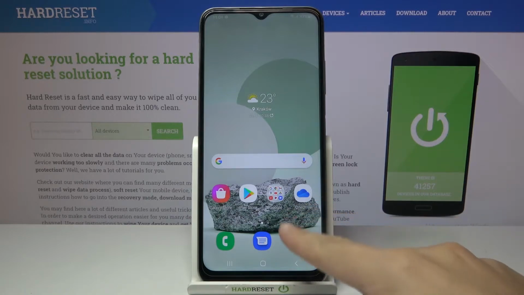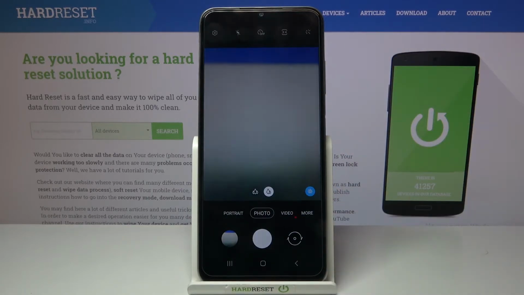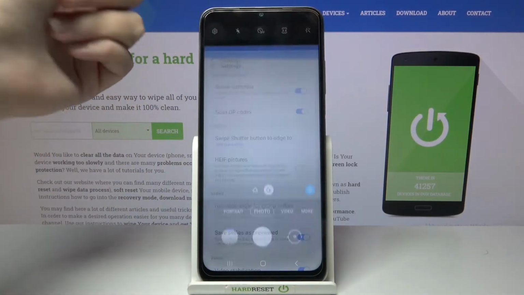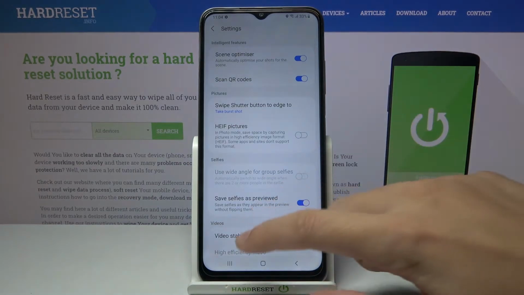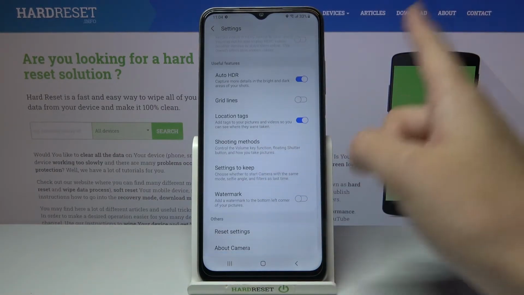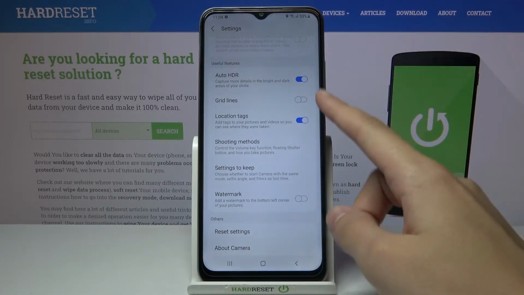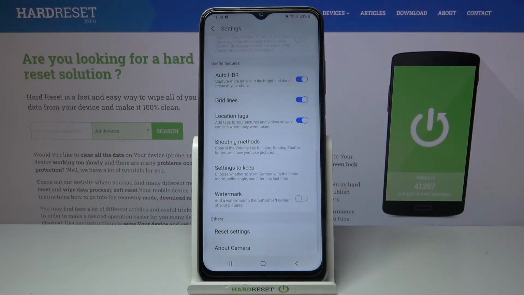So let's start by tapping on the camera button to open it, and for now we are on standard photo mode. From here let's go to the left corner button to open the advanced camera settings. Now we have to slide a little bit down to the useful features category, and here in second place we have the grid lines option. So by using the button on the right we can easily turn them on and off as we need.